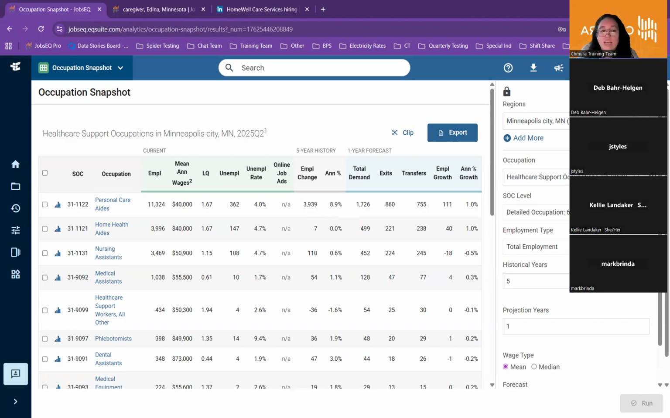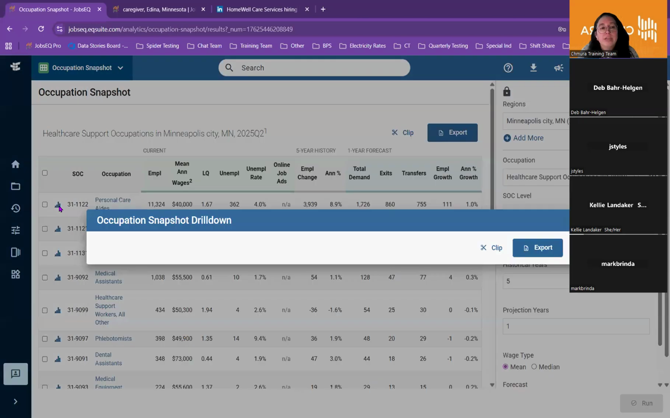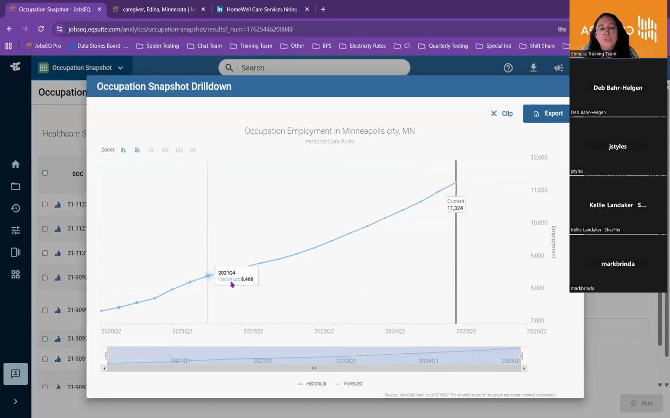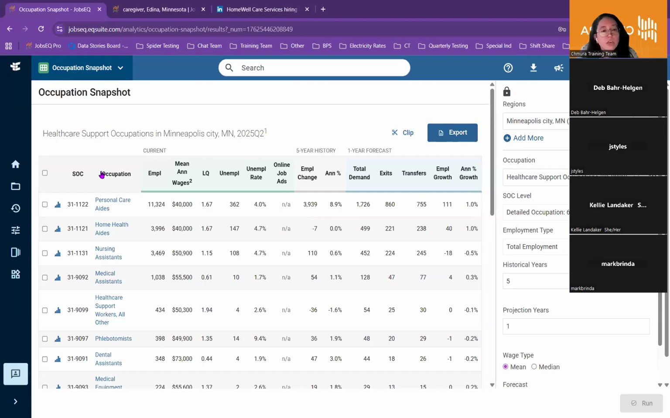We'll notice we don't have that nice little chart there anymore. But if you'd like to produce a chart for the employment, we can go over to the left here to this little bar graph and click that. And it's going to show us the trends of employment over the last 5 years, and then for our projection window as well. All right, so that is the history section.